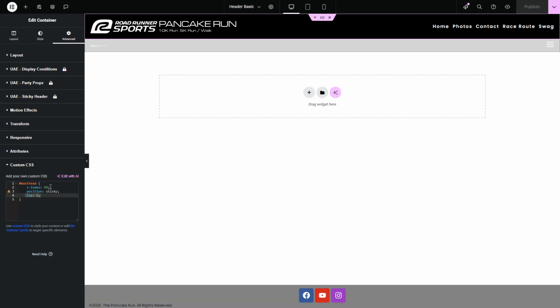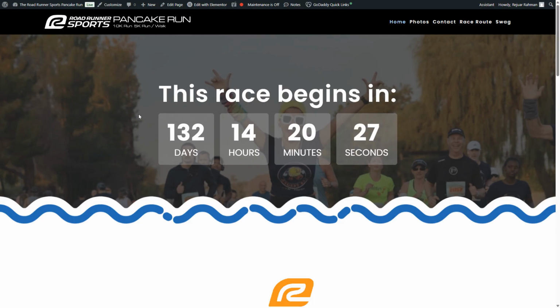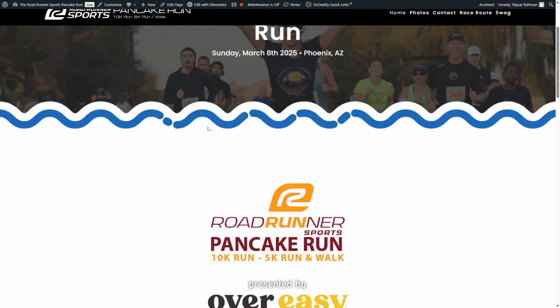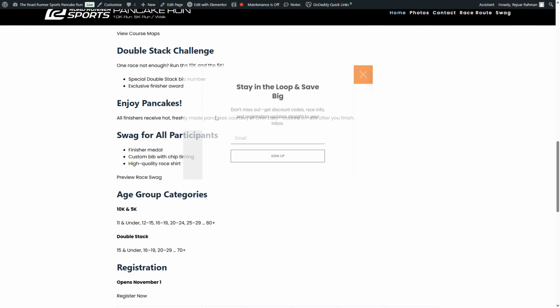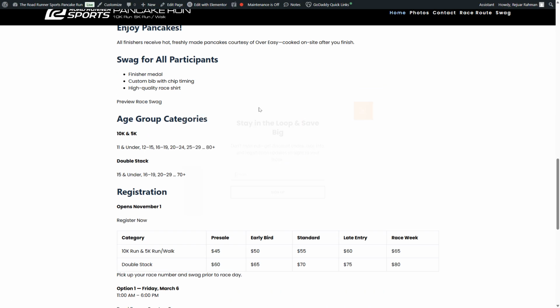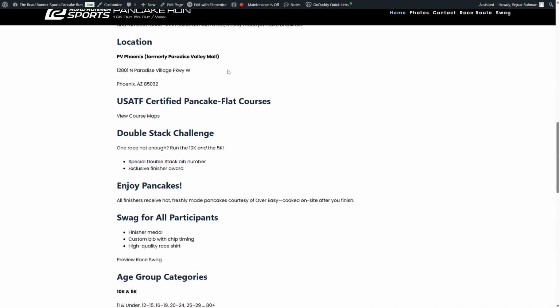Okay, so to do this, just make sure we put important, because our custom CSS should take priority over the default one. Okay, so let's publish it again. And now let's refresh the page again and it should be good to go. So our sticky section is working properly.